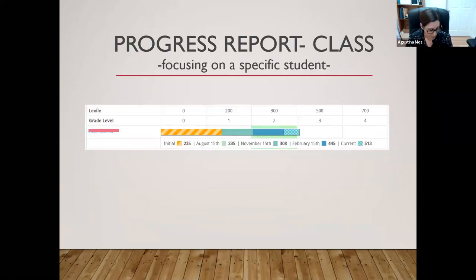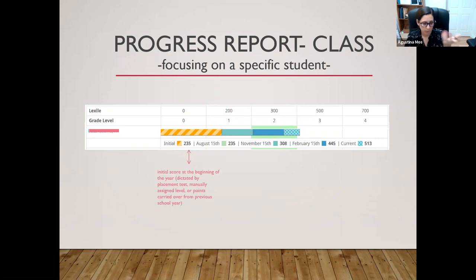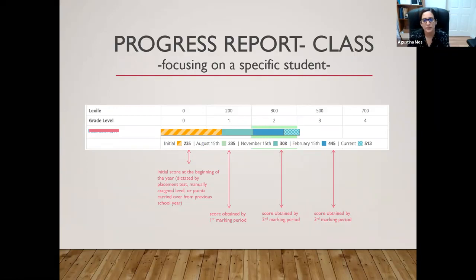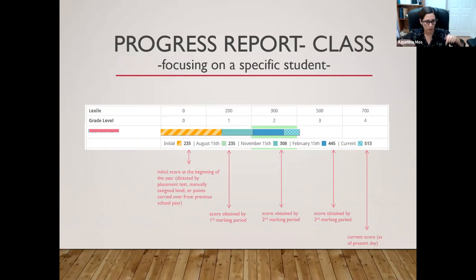And now if we focus on a particular student, we'll see their initial score. If the initial score is not rounded, meaning not 0, 200, 300, 500, it's because the student was using Max Color last year, and the initial score is the score that they brought along with them, their progress from last school year. And then we'll see at different marking periods, like I mentioned, the scores that they've achieved up until those different points, and the current score will be the score of today.